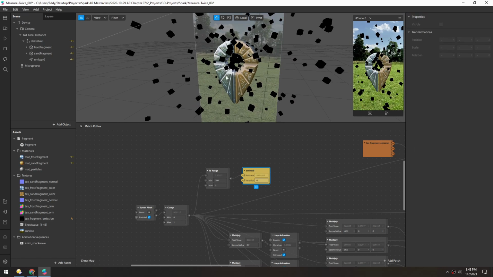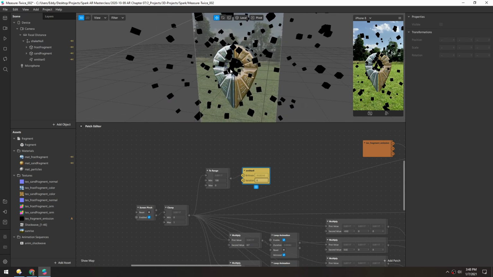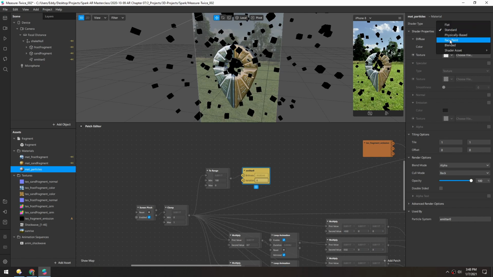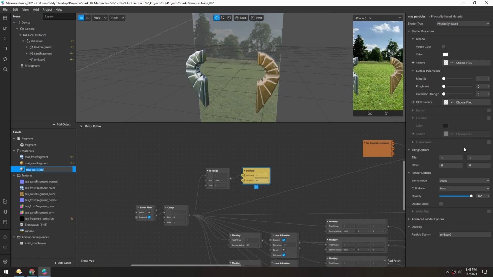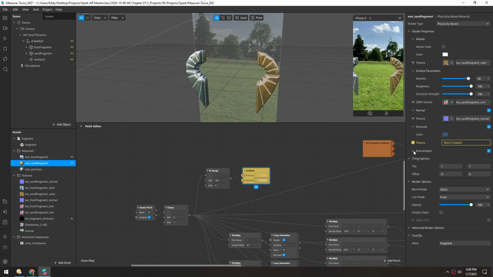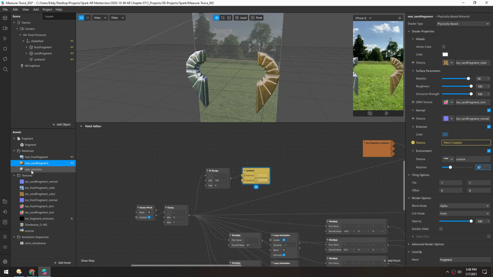Because we deleted our lights earlier, these are all rendering as black. But in our material, we can turn on physically based and then add that environment. And we should try to match the rotation we have on this other material just so it's consistent. We have 87.